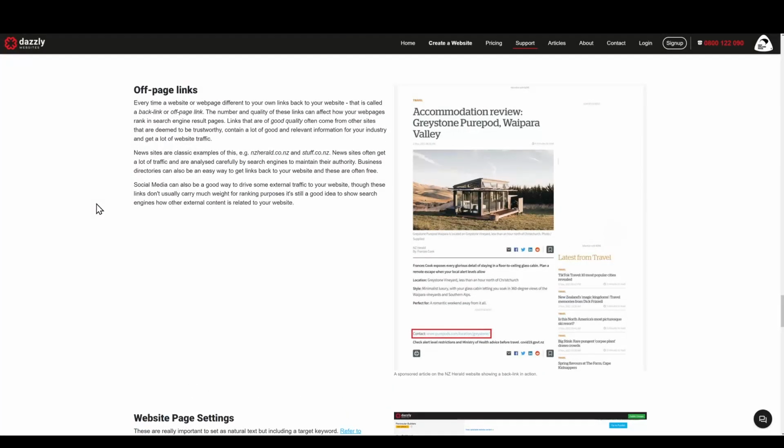Off-page links. Every time a website or web page different to your own links back to your website, that is called a backlink or off-page link. The number and quality of these links can affect how your web pages rank in search engine result pages. Links that are of a good quality come from other sites that are deemed to be trustworthy. They contain a lot of good and relevant information for your industry, and they get a lot of website traffic. News sites are classic examples of this.